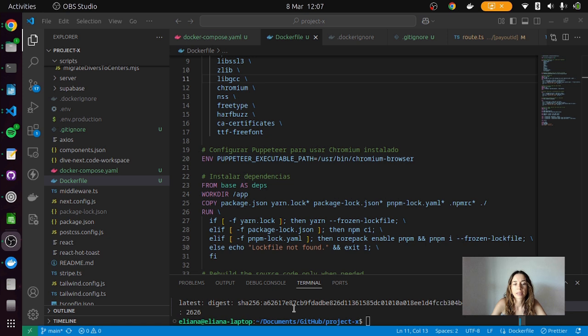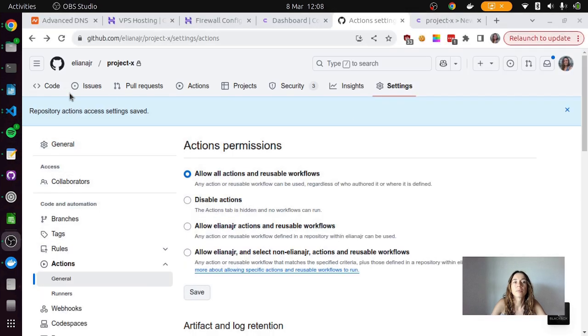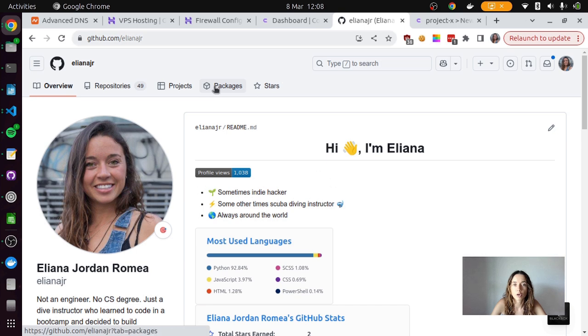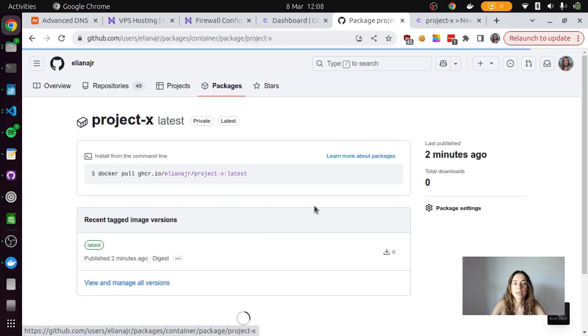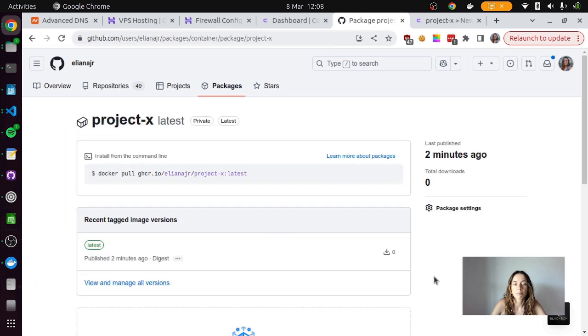This will take time, especially for the first time, but here we see we already have the image pushed to GitHub, and now we have to check if everything went well in GitHub. So you need to go to your package, and here we go. We found the image here that we just pushed. So we got the image.